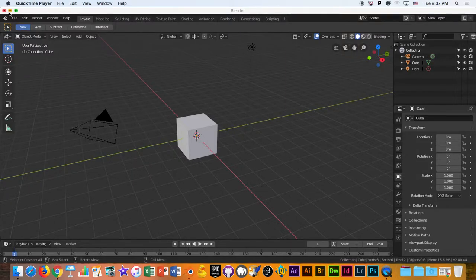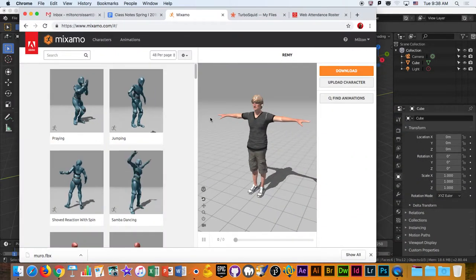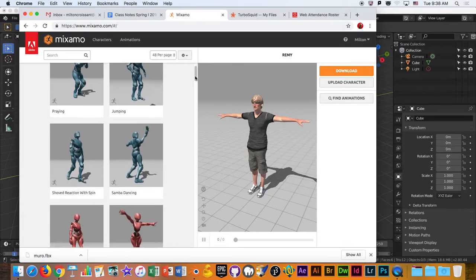We're recording. So we're going to go to Mixamo and figure out how to download an animated model and import that into Blender. And then we can try to upload our own and see how that goes.